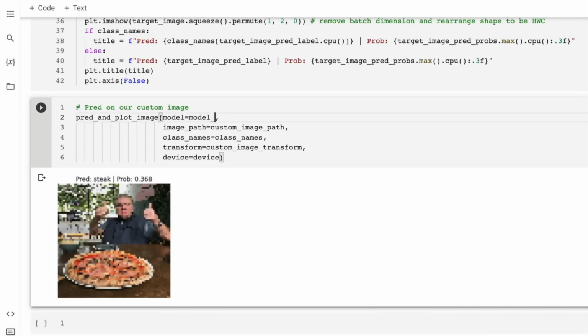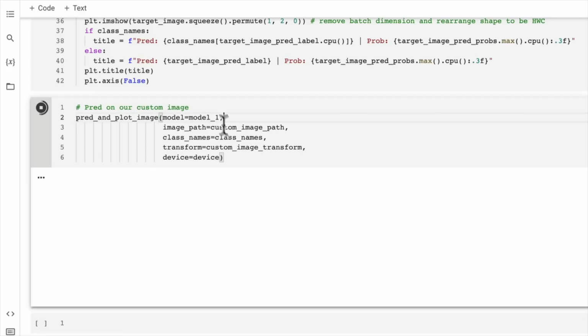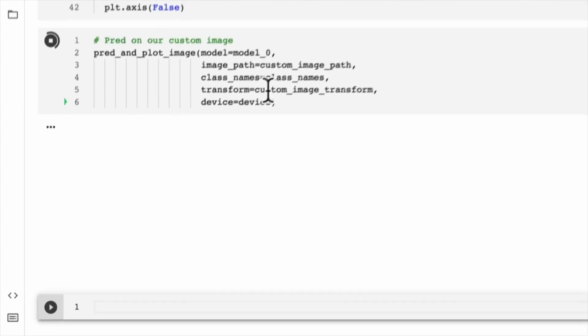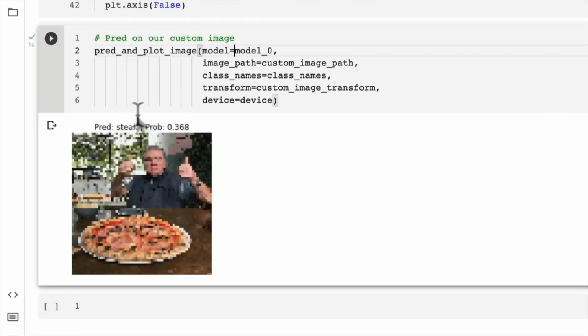So even though model 1 performs worse quantitatively, it performs better qualitatively. So that's the power of visualize, visualize, visualize. And if we use model 0, also which isn't performing too well, it gets it wrong with a prediction probability of 0.368, which isn't too high either.